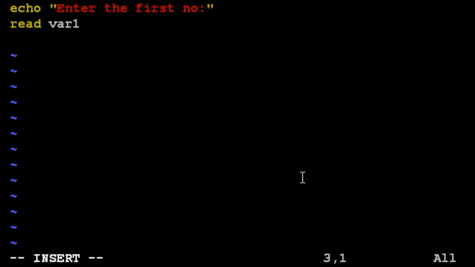So for that write if, then you have to test the condition. In square brackets you can test the condition, you have to give space, more space. If $var1, now here the relational operators are: hyphen eq for equality, hyphen ge for greater than or equal to, hyphen gt for greater than, hyphen le for less than or equal to, hyphen lt for less than, and ne for not equal to.